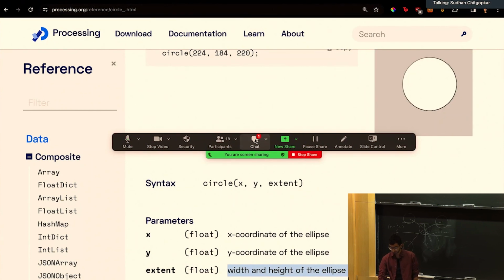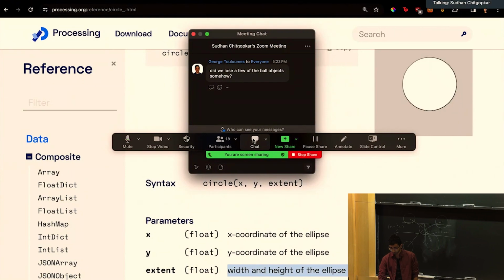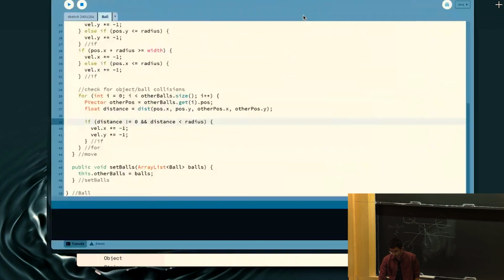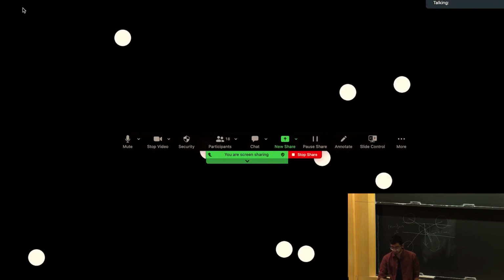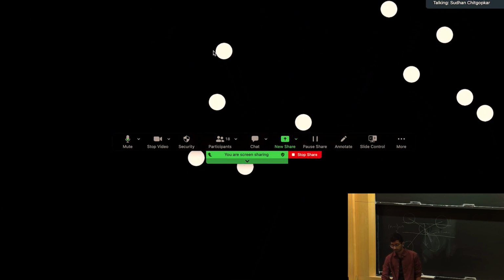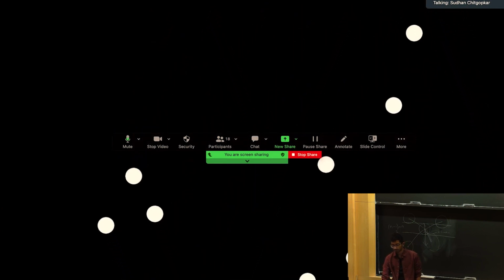Perfect. Open up chat real quick. Did we lose a few of the ball objects somehow? Man, I hope not. That wouldn't be good. We might have. And the reason is because of improper boundary checks.